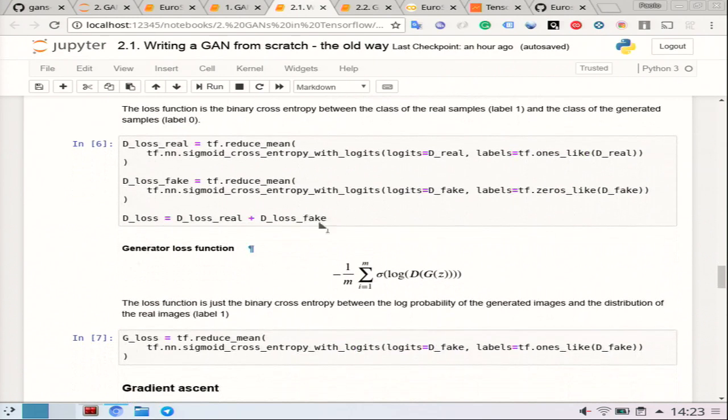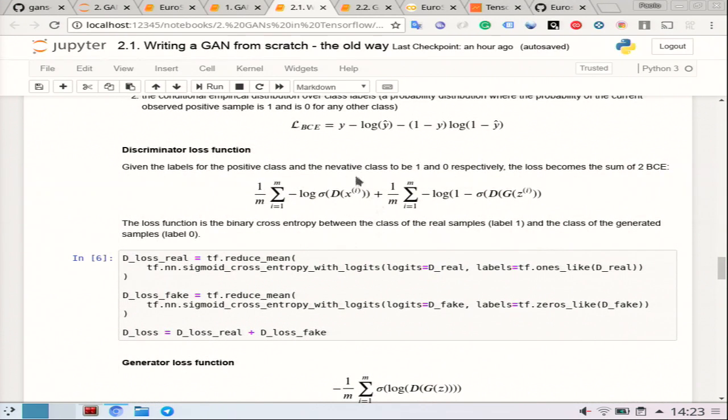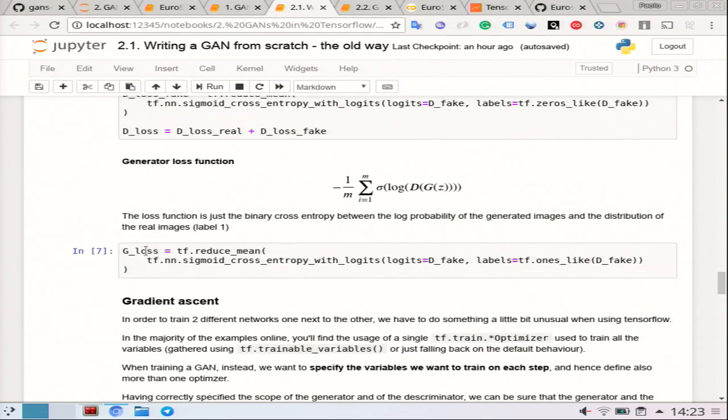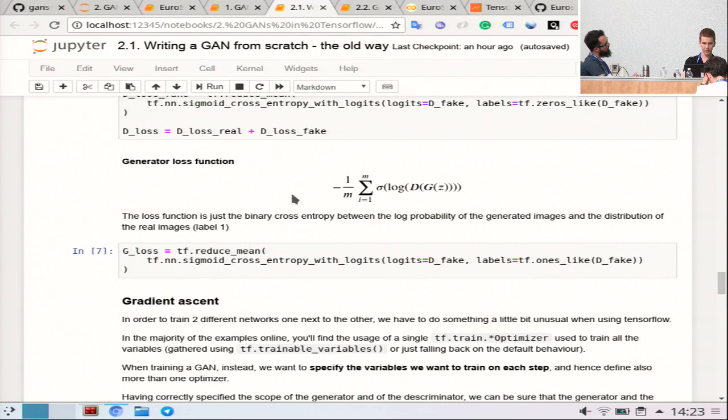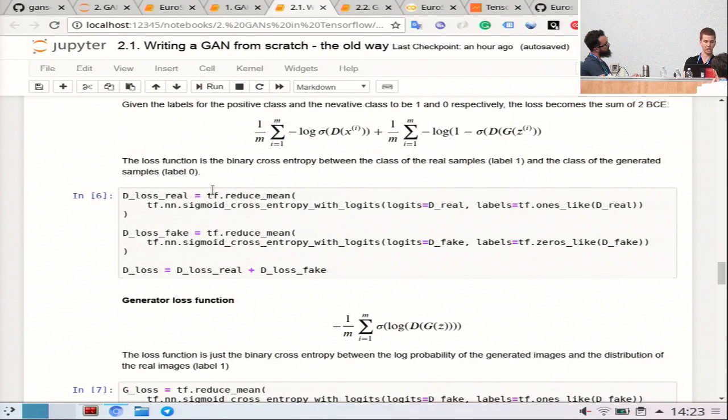The generator loss function instead is exactly the same as above, is just this part. And as you can see, we are going to reuse the binary cross entropy. So we are going to ascend this gradient. There's a minus sign here and here. This is a gradient ascent.